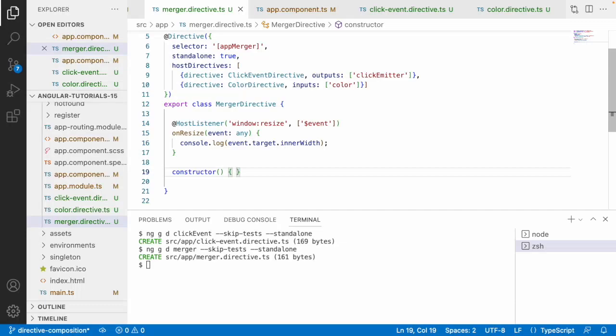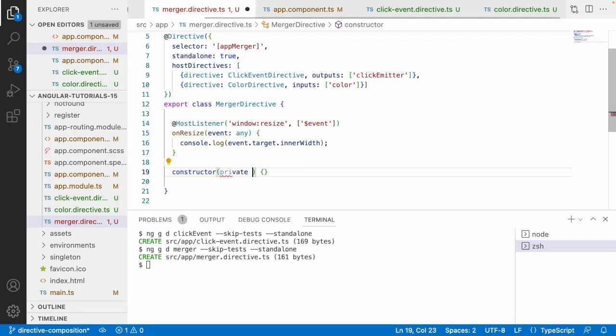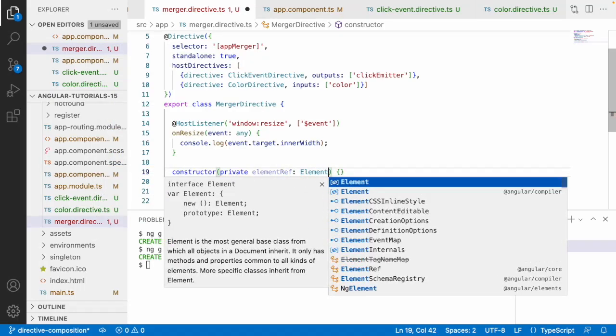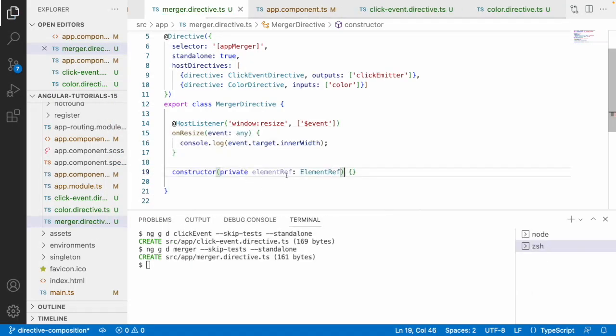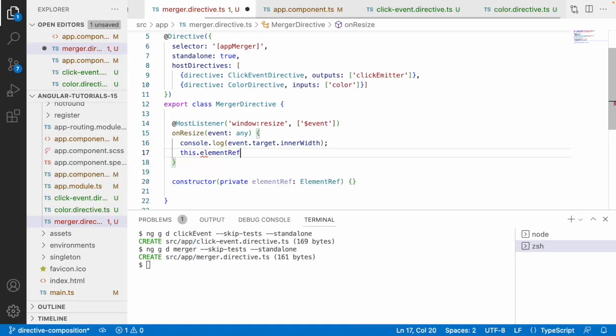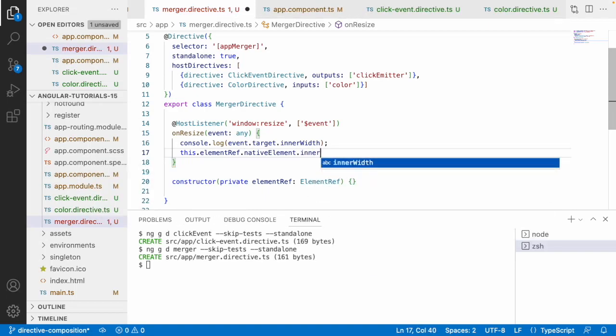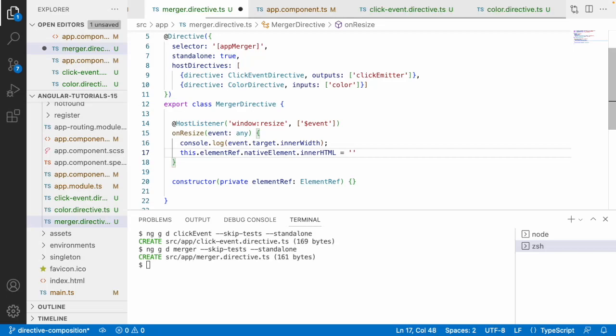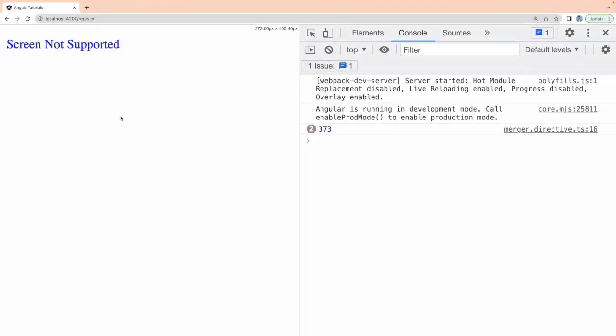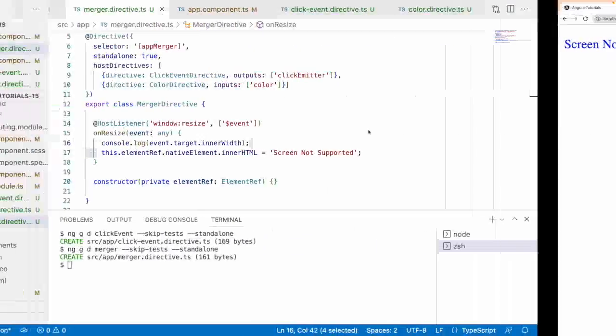Now the case is, I just want to create a private variable which is an ElementRef. So now I'm passing this ElementRef. Copy this and go here. this.elementRef.nativeElement.innerHTML is equal to, I will show "screen not supported". By default it will show "screen is not supported". If you go here, screen is not supported. Why? Because we are not writing any condition.